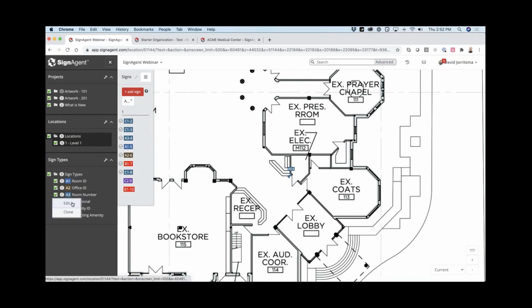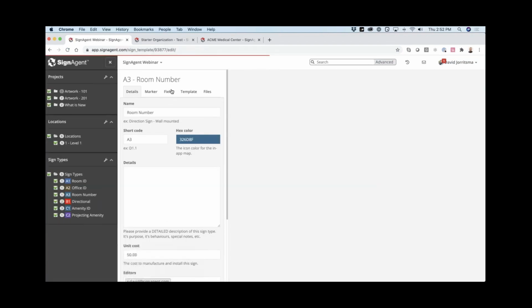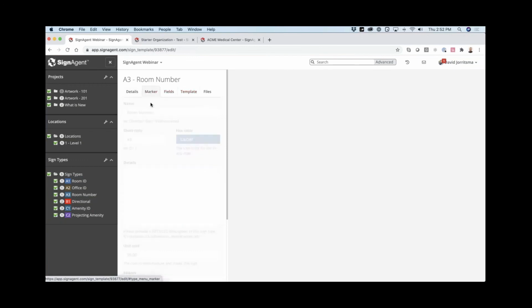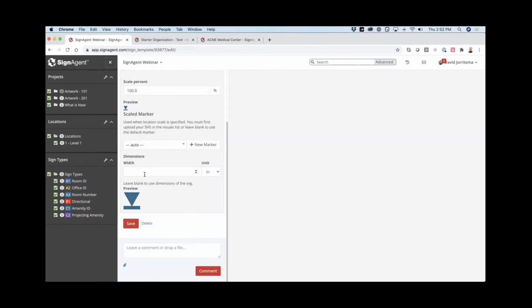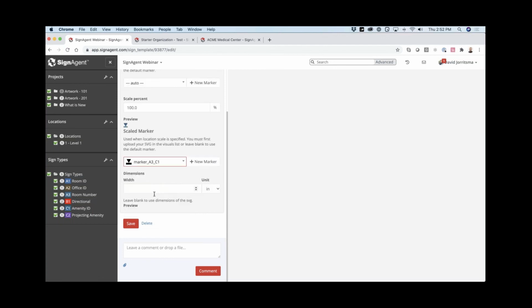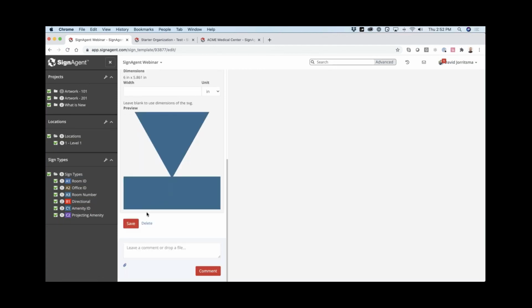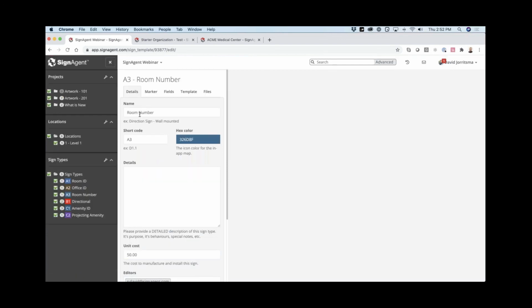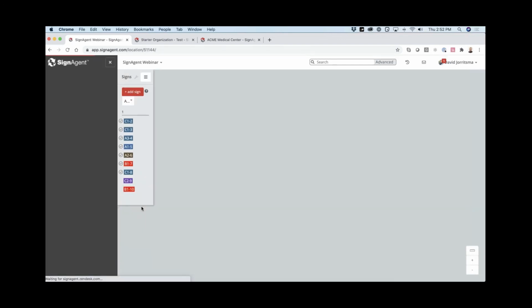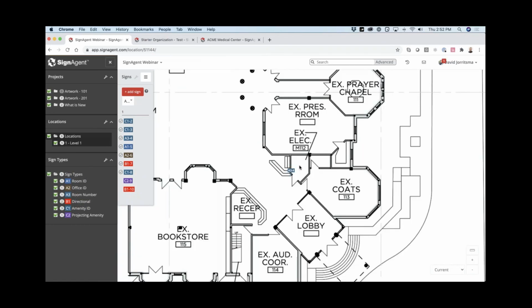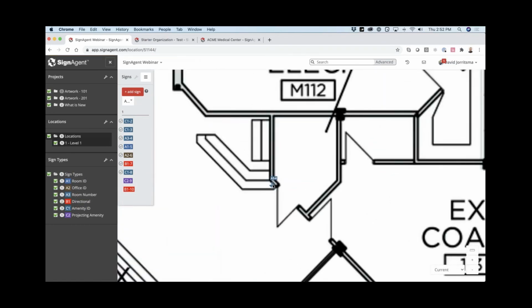It's hard to do, but now you can just go in here and update your marker, give it the actual marker, and then when you're testing it and placing it, you're actually getting the actual distance that it will be, and in this case, it will fit in there.